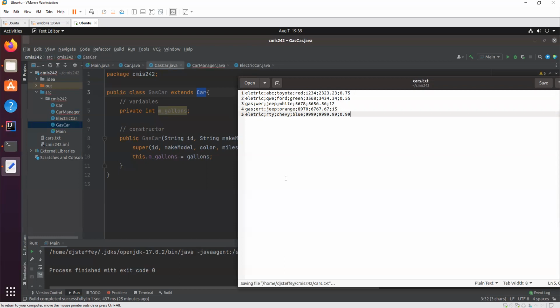So now we have 5 cars in here, and we really have all the information we need to know in order to recreate an electric or gas car. We know what type of car it is, electric or gas. We know its ID. We know its make/model. We know its color. We know its miles. We know its price. And for an electric car, we know its charge, and for a gas car, we know its gallons, right?